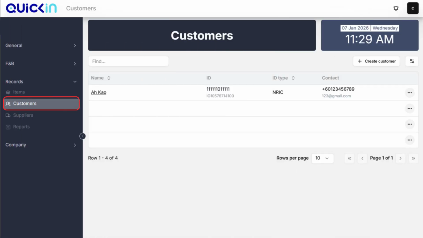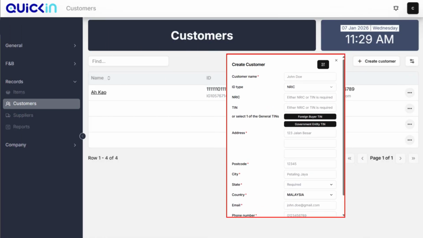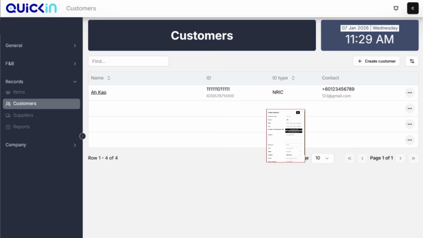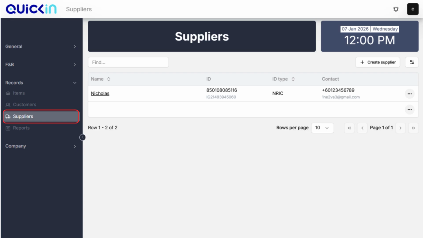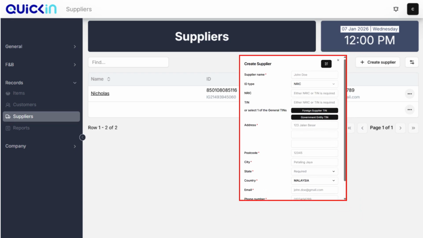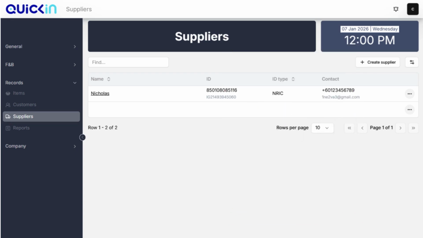Next, add your customer. Click create customer and fill in customer info. Please make sure the TIN, BRN, contact and so on are properly filled in. Next, add supplier. Click on create supplier. Same thing, fill in supplier info.